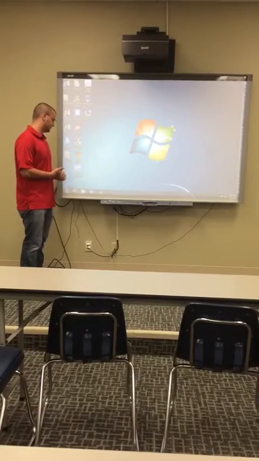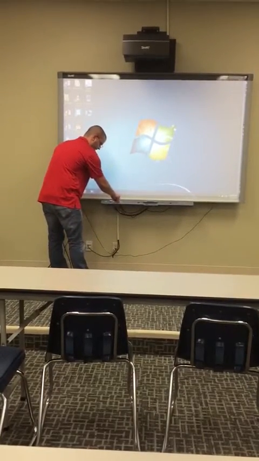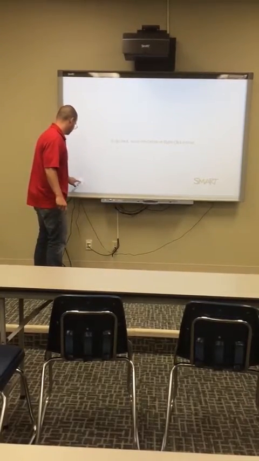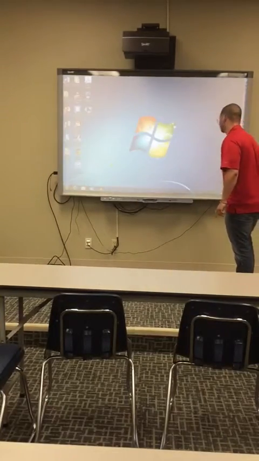How do you collaborate? You hit this button right here on the pad. It's the left one over here. And then you tap these icons to collaborate.